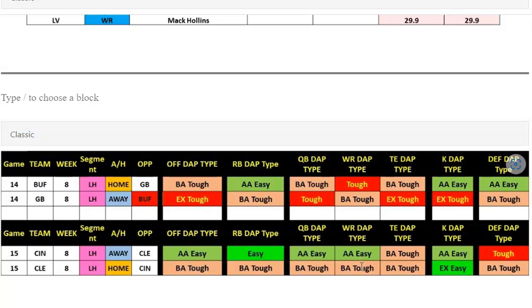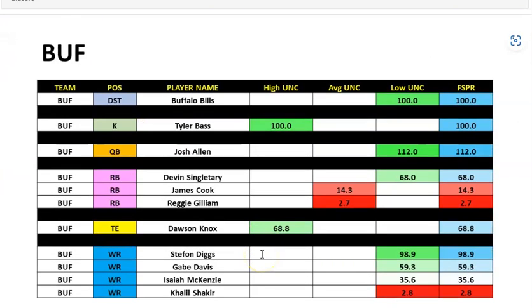Okay. Cleveland's going to have a below average tough. Everybody, you're still going to play Chubb. You're still going to play Cooper. You might play the tight end. You know, Brissett's going to have to air it out, but it is at home. That is an advantage. So, Buffalo, Singletary's a 2, could be a 1.